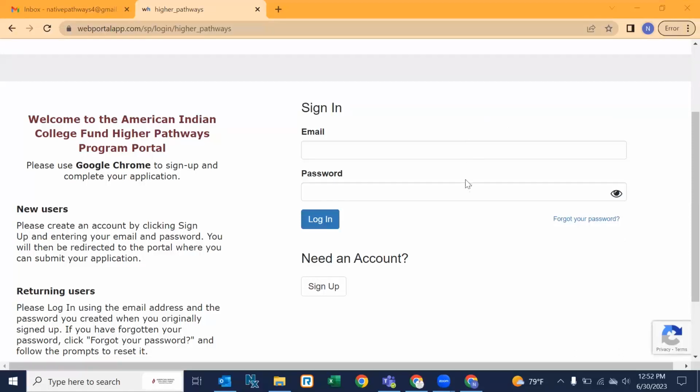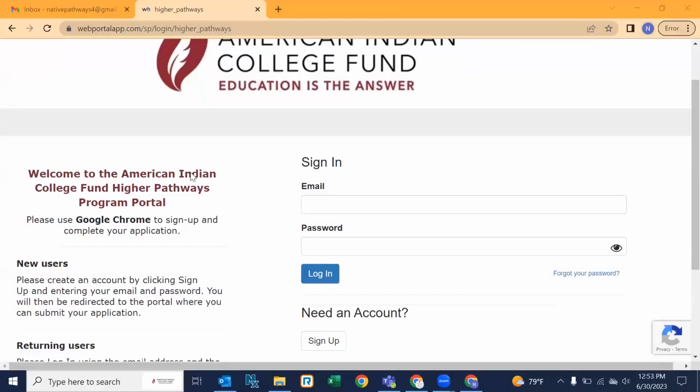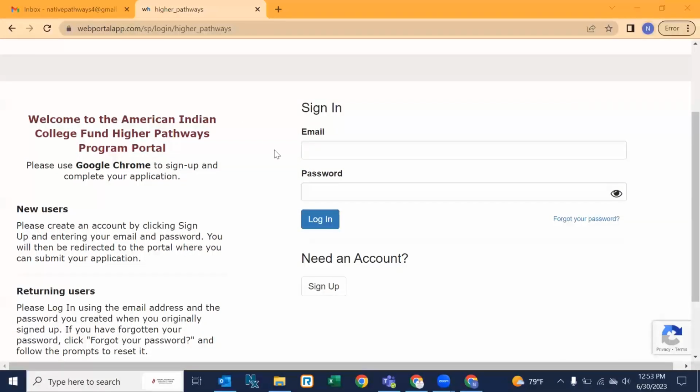Today we will be walking you through how to apply for one of our grants. When you click on the grant link, you will be directed to the American Indian College Fund's WiseHive portal. This is what the first page looks like. For first-time users, you will want to click on Sign Up under Need an Account.